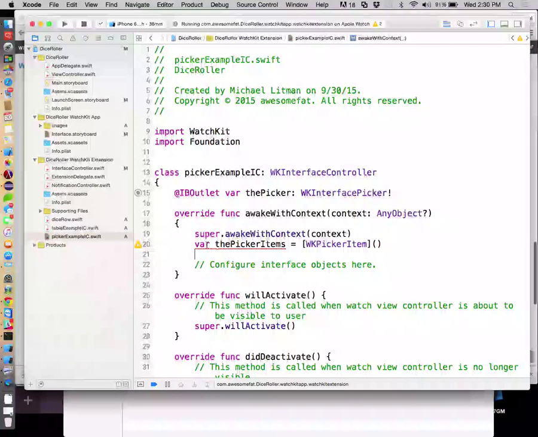I hate Swift. See, he was making fun of me about the helpful thing. That's right.